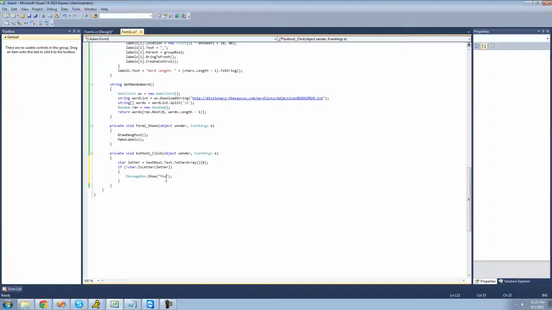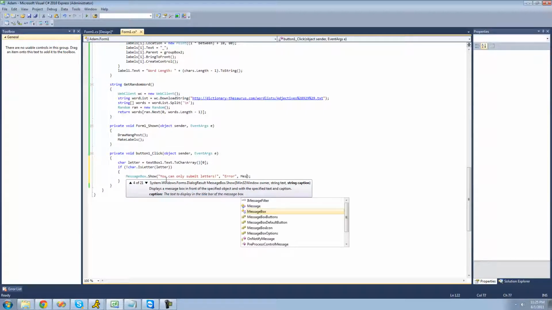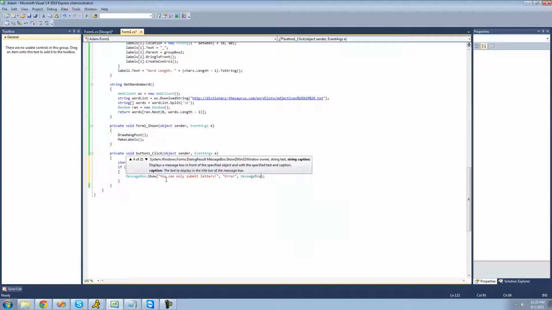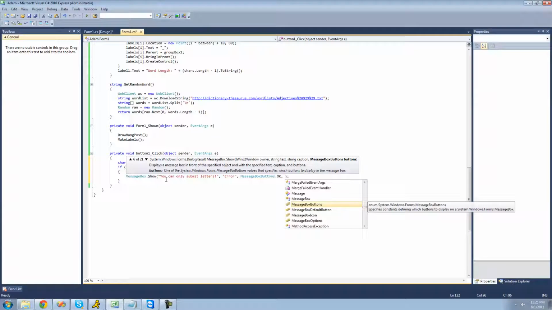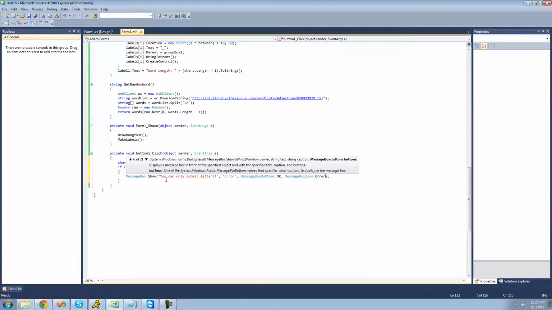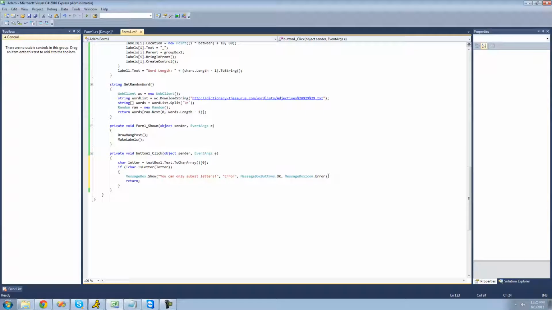Oops. You can only submit letters. Then we're going to make the title of that message box Error. Then the message box buttons will be only OK, and we want OK. And then for the icon of the message box, we're going to make it an error because it's an error. And then we're just going to have it return so that it never will get to the code if the user did not submit a letter.